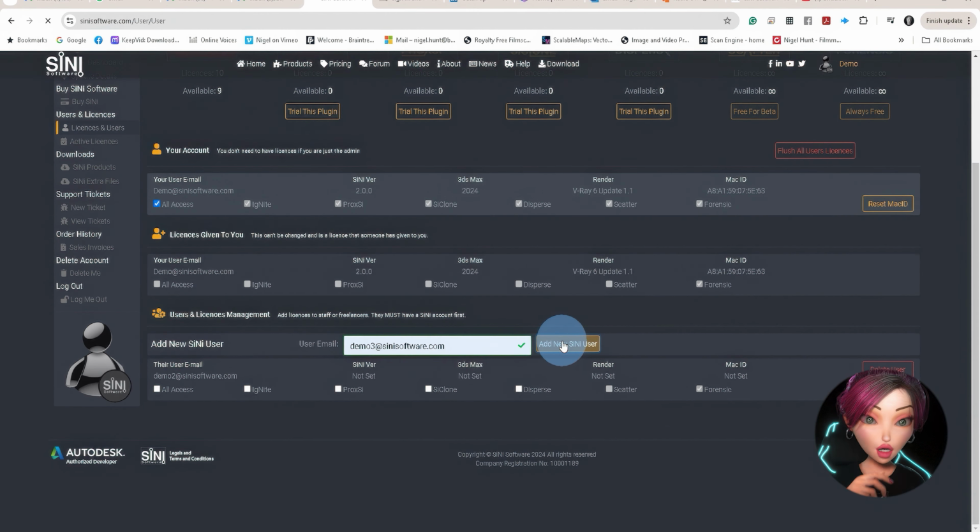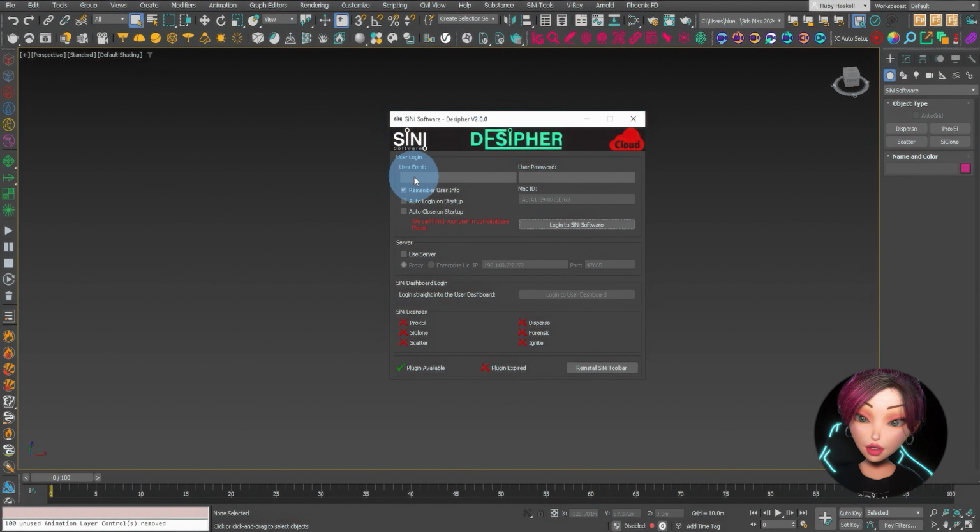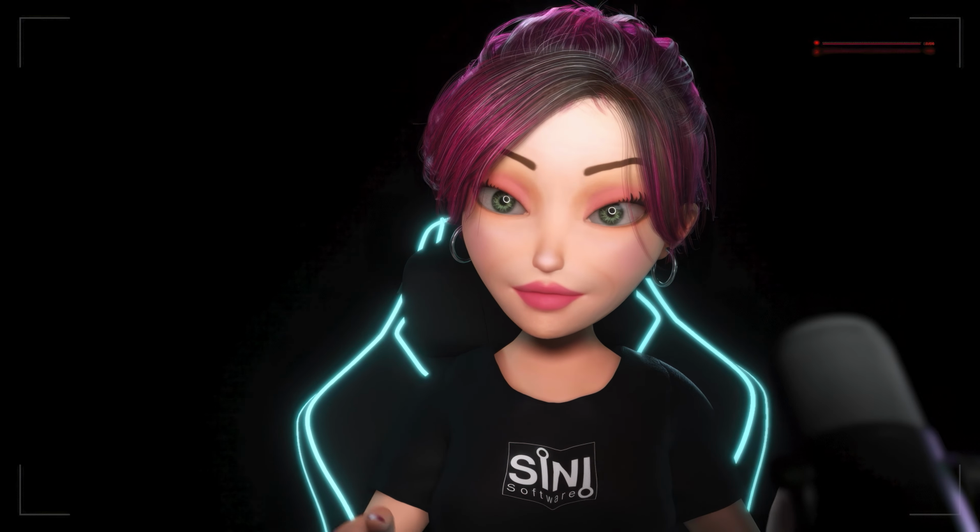Then fire up 3ds Max. As it's your first time using SiNi, you'll need to log in to use the plugins. To do this, head to the top menu or a toolbar. Click on Decipher, which is the name of the SiNi License Manager. For most users, you'll just need to add your email and password, the same one you log into the website with. And tick the Remember User Info and Auto buttons if you don't want to see Decipher pop up each time you want to use a tool.